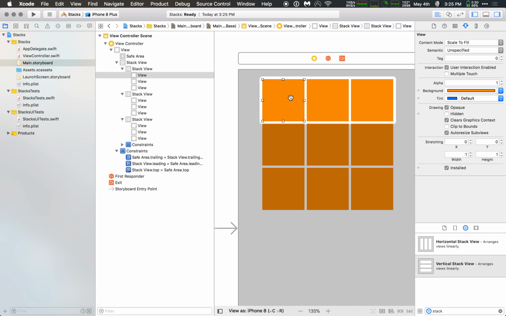So we have our outer stack view. What are we going to have inside? So we have rows and columns, right? We only have 3 stack views inside there, so like one for the big picture, one for the 2 on the side, and then one for the one on the bottom.